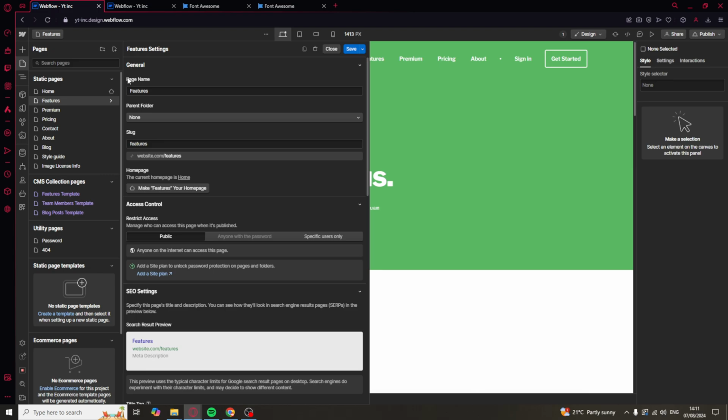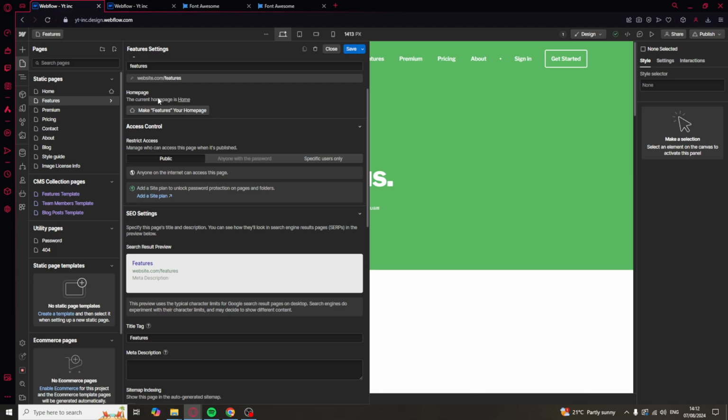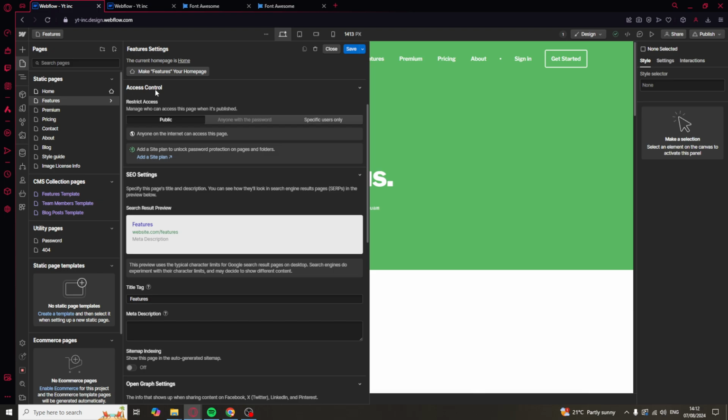This pop-up is going to ask you for the page name, the parent folder, the slug. So the slug is the thing after the URL, like this. It's going to ask you if you want to make it your home page, and it's going to ask you for access control, so you can give it access to the public. You can give it a password or specific users.